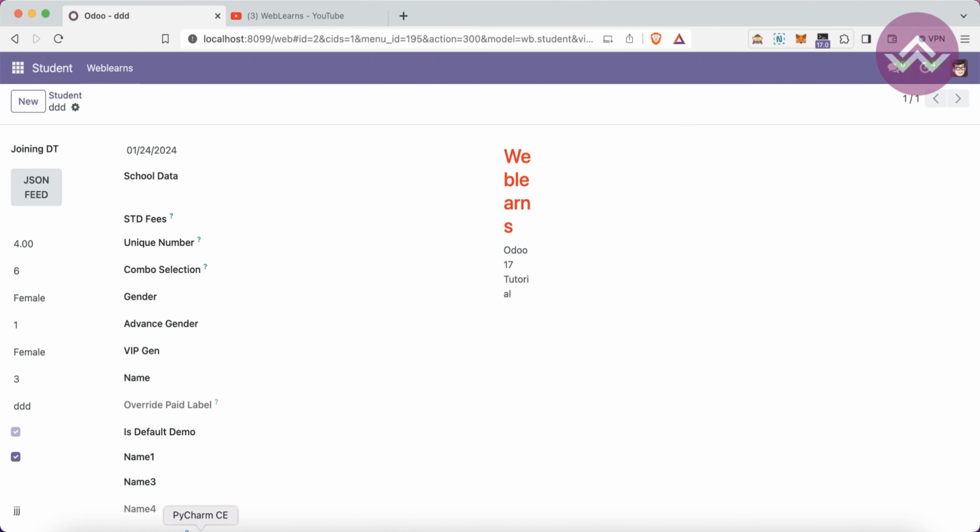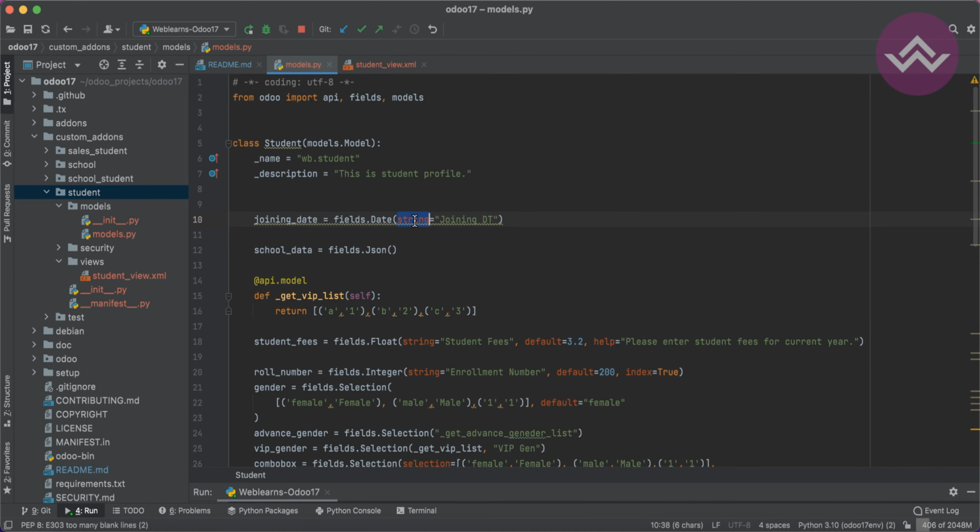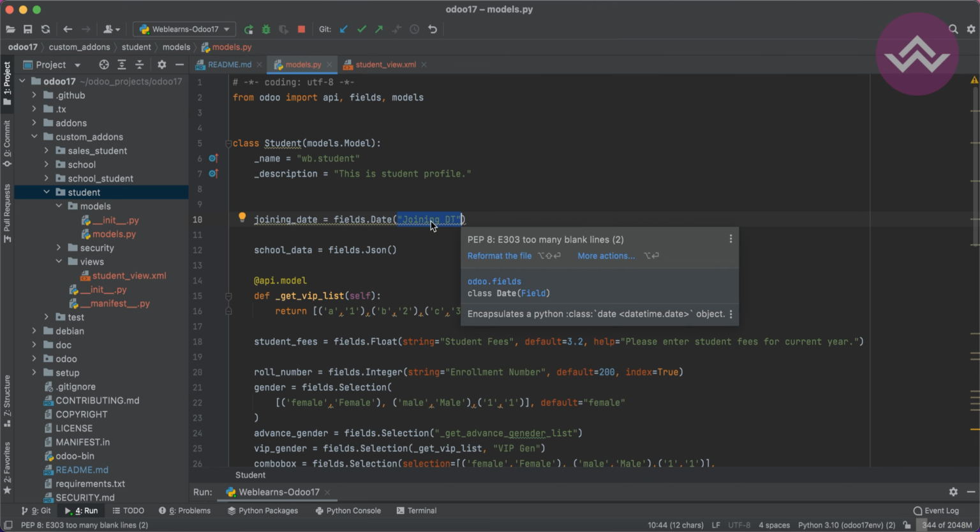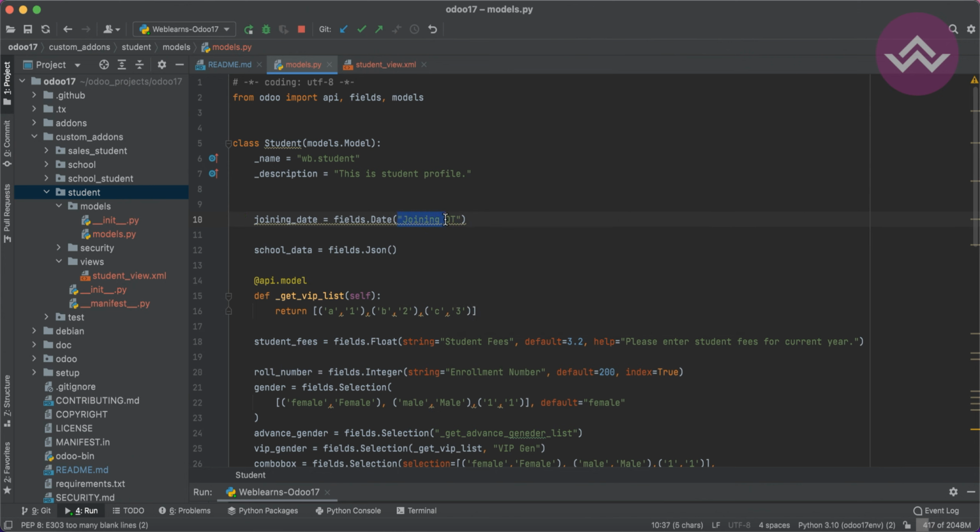Another thing is, in case you don't want to provide string here, by default it will treat any value in double quotes or single quotes as a label. If you provide any string value, it will automatically be converted into a label, so you don't need to specify string if you don't want to. Okay, so let's say just date, and I'm trying to upgrade this module.